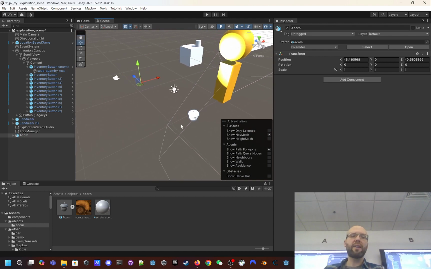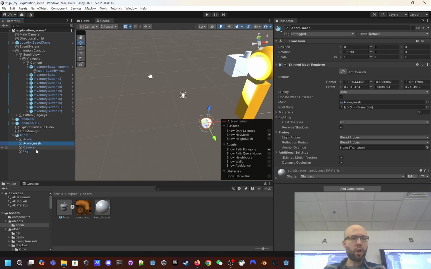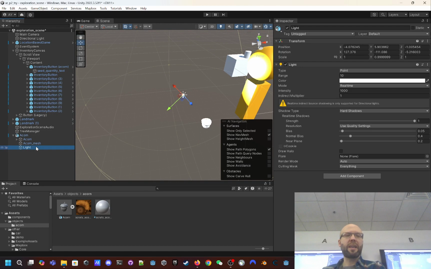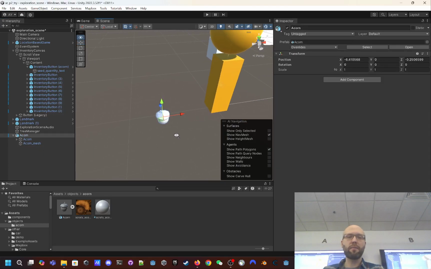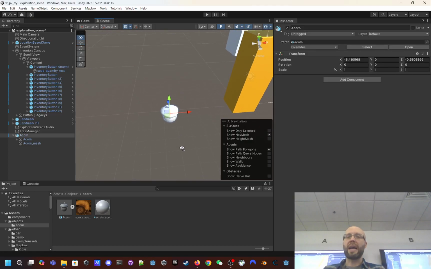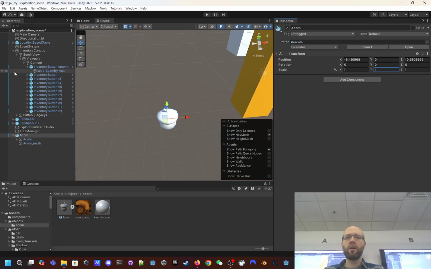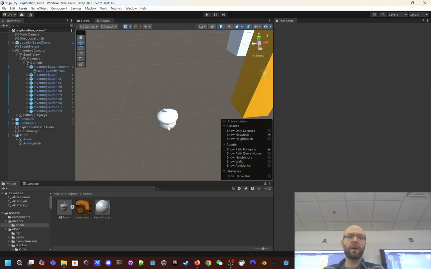It also has a camera associated with it and a light. So I'm going to go in and get rid of this camera, and get rid of this light, all right? I'm going to make this acorn bigger. I could make it bigger by just changing the scale, but I don't want to do that because there's a better way.